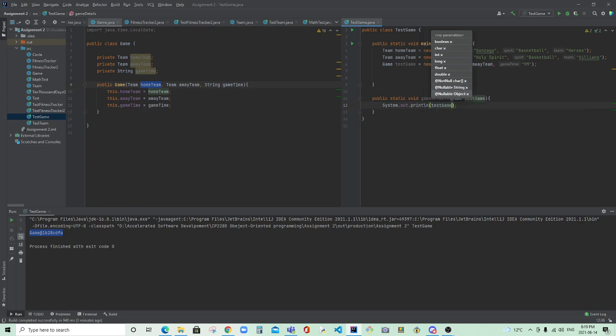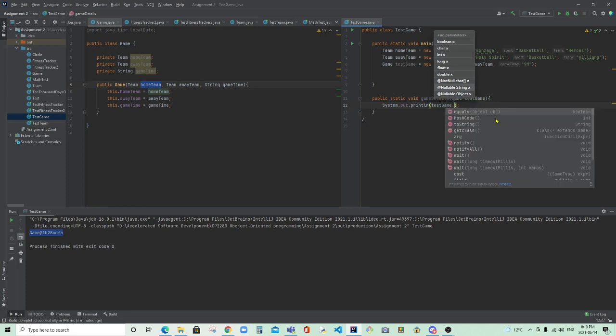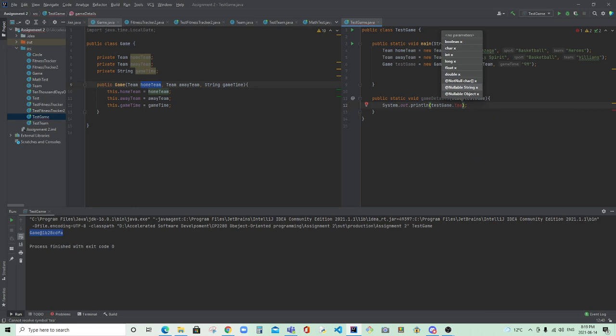Well, again, that's not going to print the details about test game, right? That's going to print the memory address. So we're going to want to say test game dot team. We're going to want to make some getters, I suppose, for the game object. That's what we need to do. It doesn't say we need to do that, but we need to, because we need to be able to print the details.